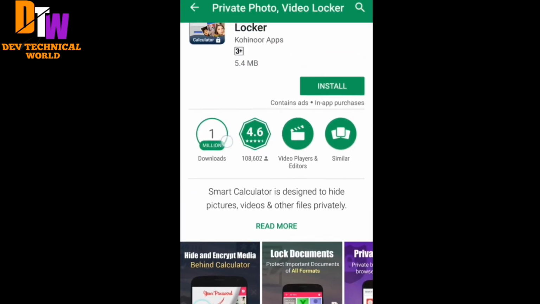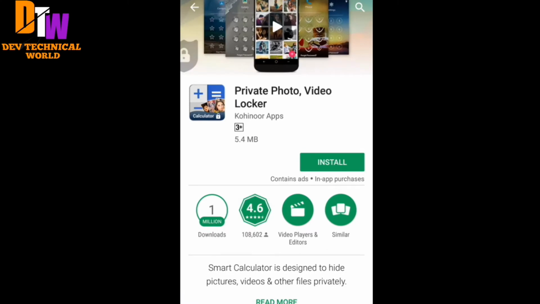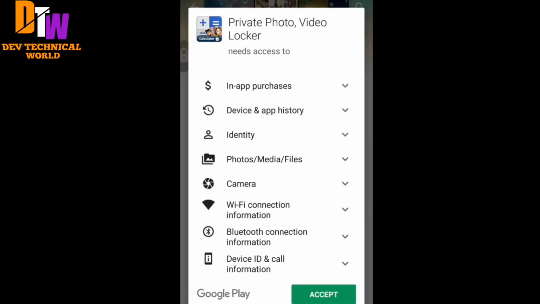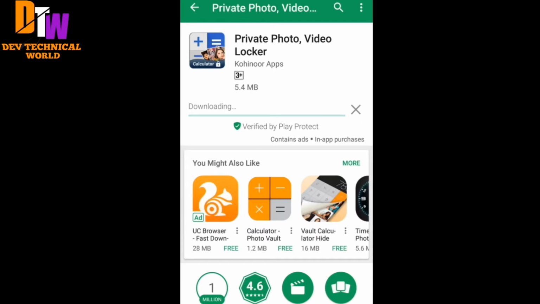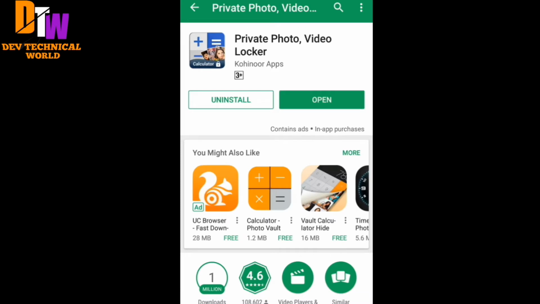So the rating of this application is 4.6 and 1 million downloads are there, and 5.4 MB is the size of this application. It is a very good application to hide your photos and videos also. Now I open it.